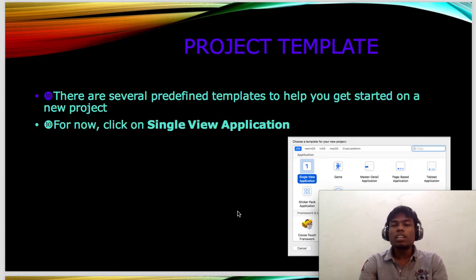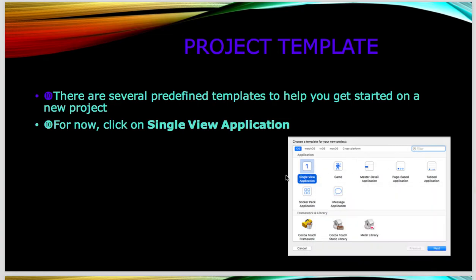So several predefined templates are there. From there you can get started for a new project. For now, in the initial stages, since we are learners, we'll go for single view application, which is the fast option in Xcode 8.2.1. So we'll go for single view application. Then click next to proceed forward.